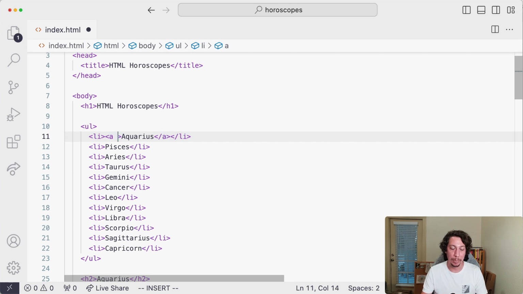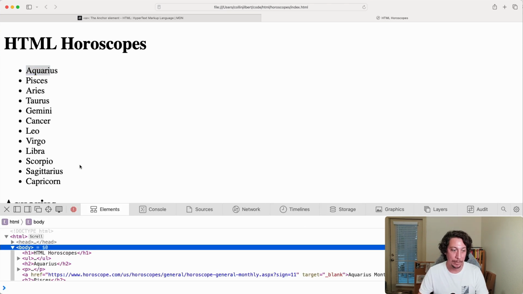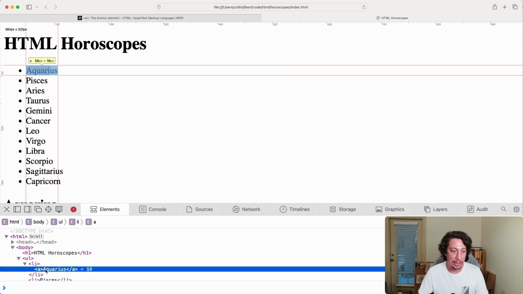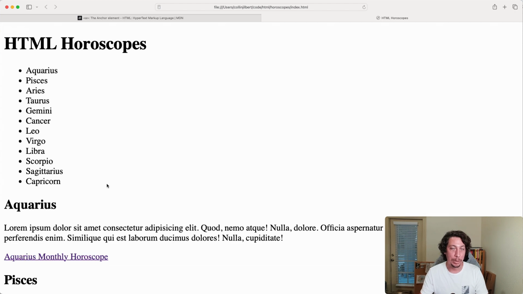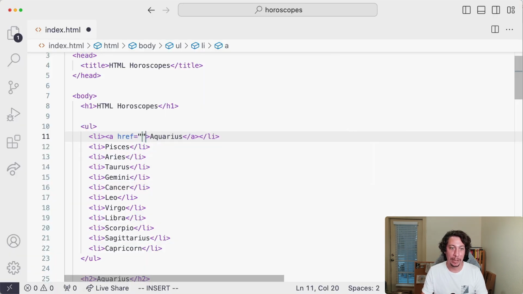Now, remember, if we just leave it like this, we're not going to see any difference. So let's go back to our page and refresh. Even though if we pull up our inspector and hover over that element, we can see that yes, it is an anchor element, we still cannot click on it. Do you remember why that is? It's because we're missing that href attribute with a value assigned to it. So for now, let's just do href equals, and we'll leave it just like this, okay?